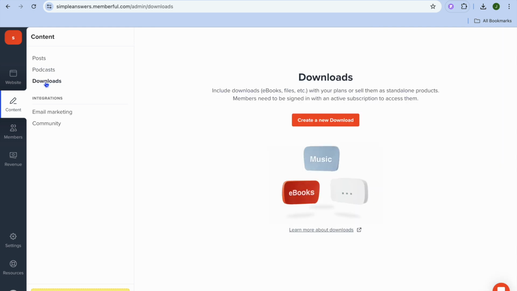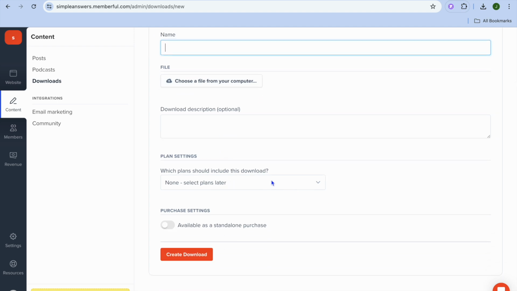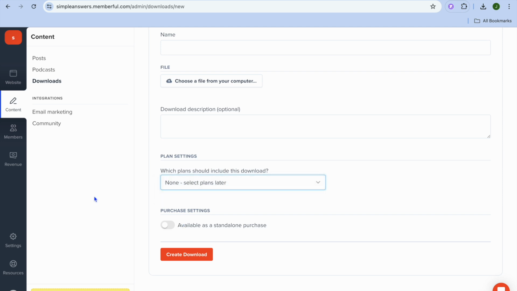You can also sell downloads by tapping on downloads. You could tap on create a new download. Then you could enter in the file name, select the file that you would like to offer, add a description right there, and then you can add your plan. And by the way, I'll be showing you how to edit the different plans that you can set up. So you could select a plan, then tap on create download.